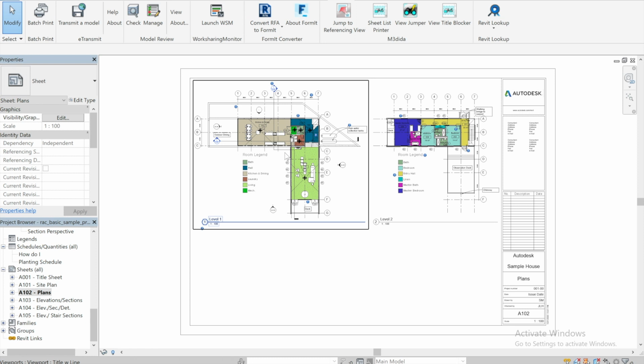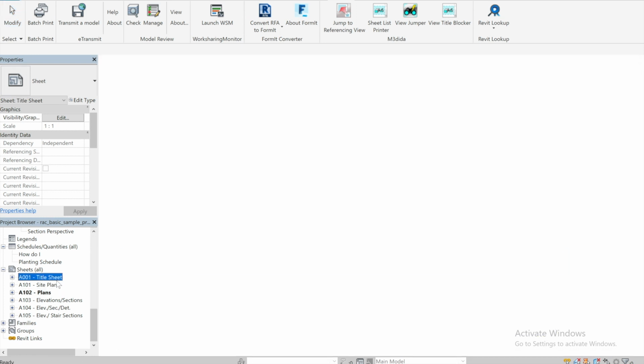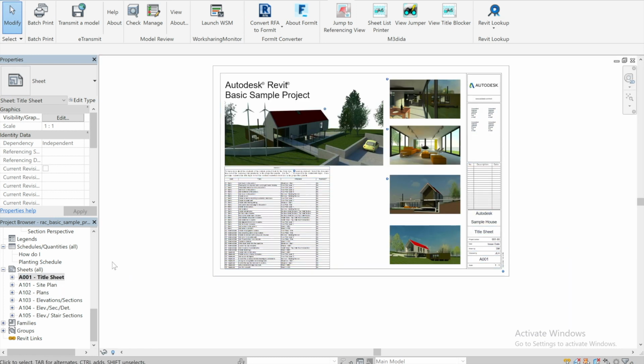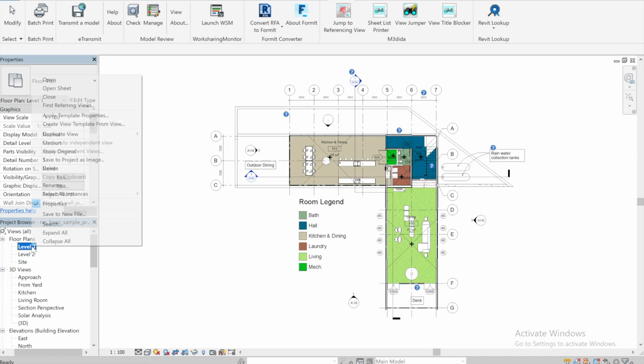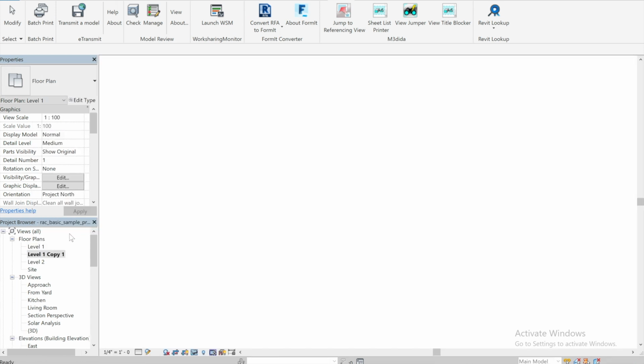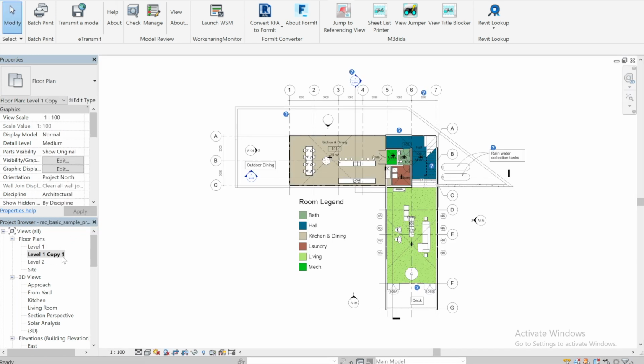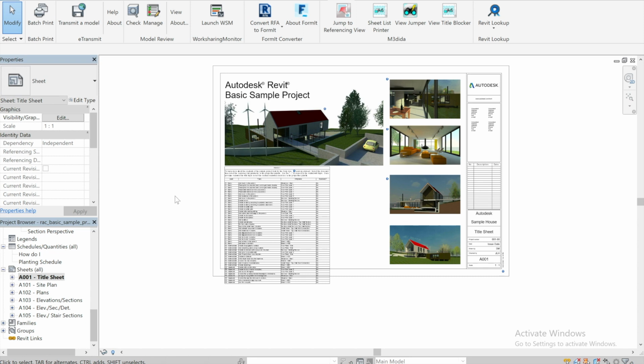So if it exists on a sheet, you can't place it unless you duplicate it. So, for example, go to the title sheet. And actually, here, let's go to Level 1. Let's duplicate it, and perhaps we want to place the Level 1 copy on a sheet. So we can go to our sheet that we want, and we can go ahead and hit our button.